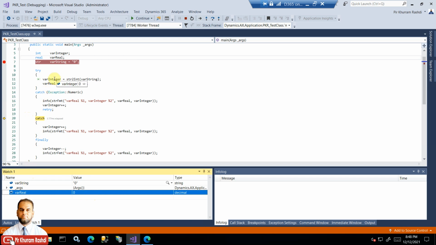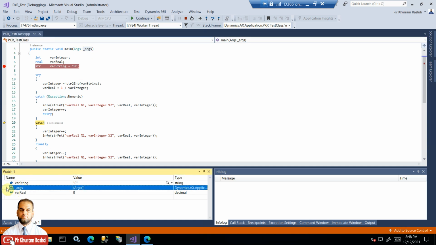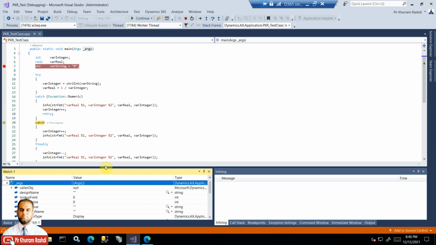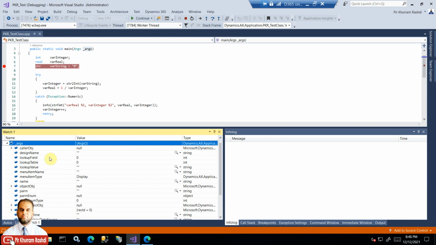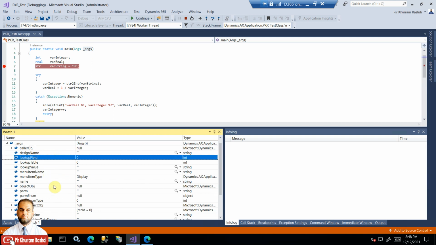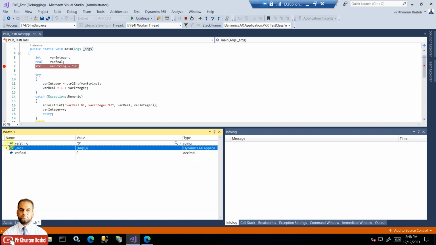Also, like the args object here, this is an instance of a class. So I have added it here in the watch window. You can see all the attributes of that instance or object are shown along with the values. So these are different kinds of variables showing different values. Similarly, if there is a table buffer, the table buffer will show all the fields available in that table. So it is very useful to observe the values in the watch window.